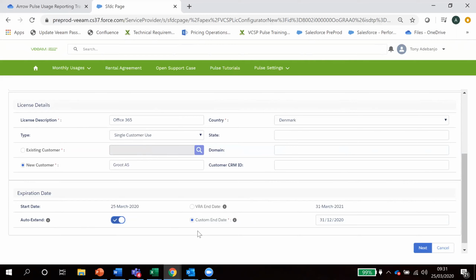So you have a choice of just saying that yes, especially if you're a VRA customer, that is. If your end date is this, then basically you can just have your licenses co-termed to your end date, or you can set a custom end date like we just described.